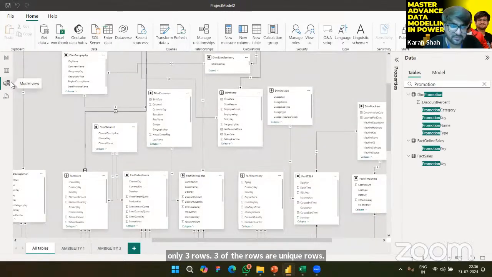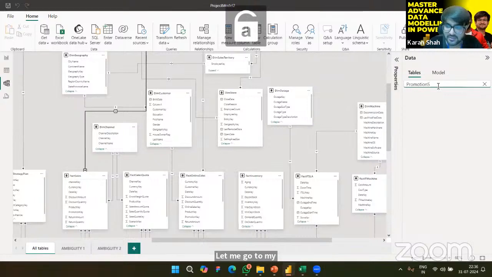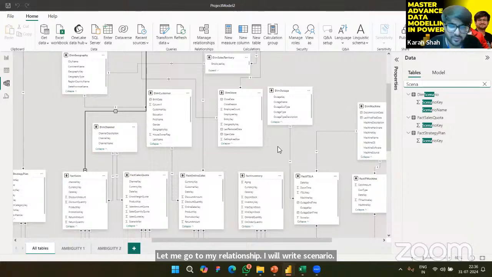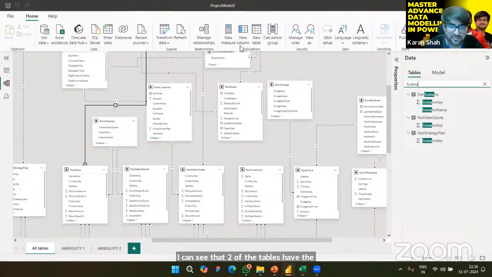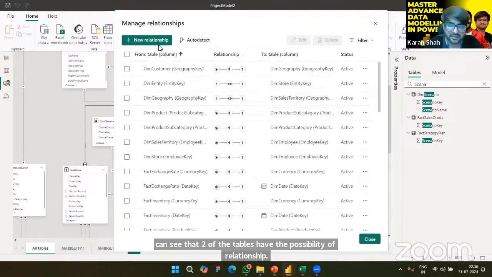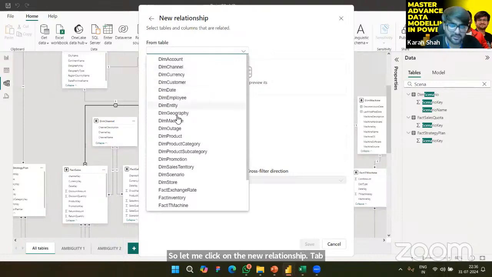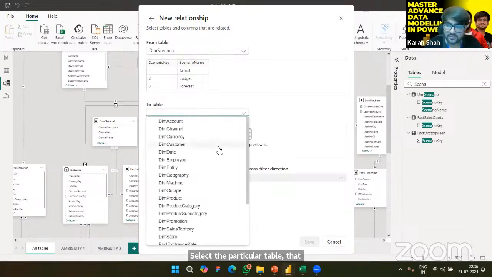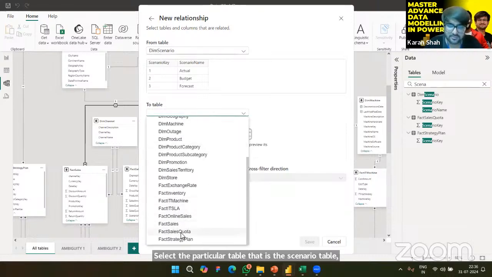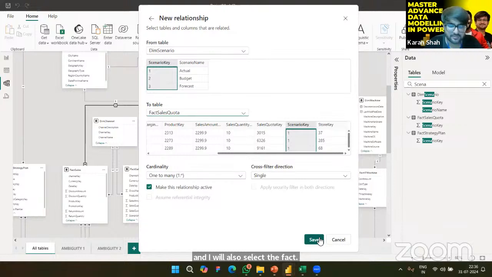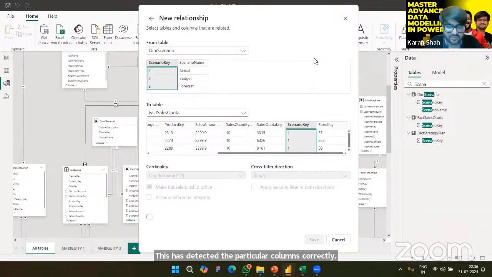Let me go to my relationship view. I will write scenario key. I can see that two of the tables have the possibility of a relationship if there is no ambiguity issue present, right? So let me click on the new relationship tab. I will quickly select the scenario table, and I will also select the fact sales quota, right? This has detected the particular columns correctly and also the cardinality. So I think we are going right if the relationship is created. Let me save it.